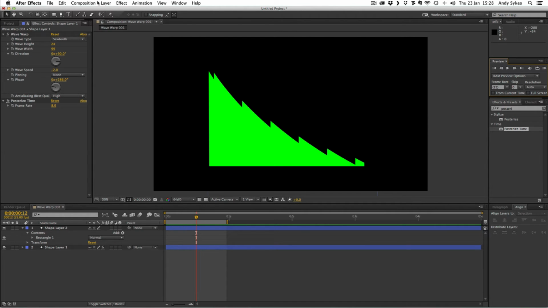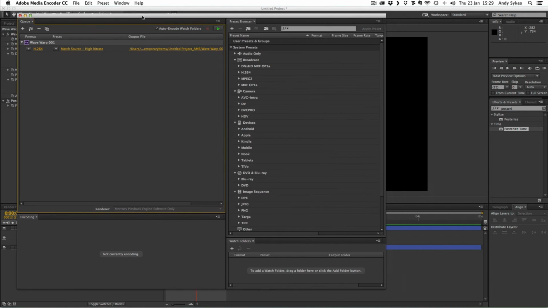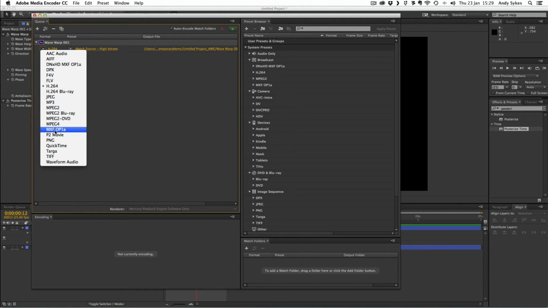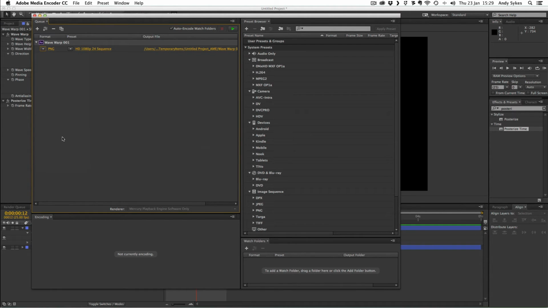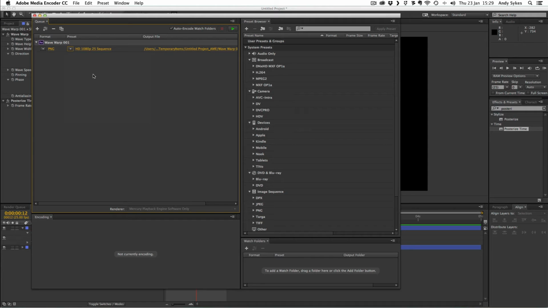So to get it into Flash, what we need to do is we need to go up here, and we can either add it to the render queue if you're using CS6 or before, or if you're using CC, you can add it to the media encoder queue. So now that's popped up, we've got our wave warp 001, and instead of H.264, we want to make a PNG sequence. We want to use the preset 1080p 25 sequence. There we go, because we're using 25 frames a second.